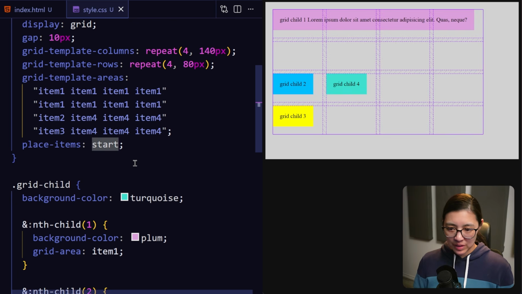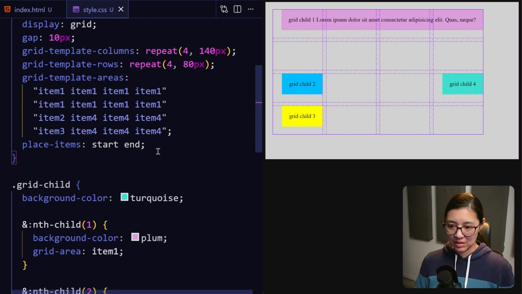And then if we want to set justify items to end, but leave align items to start, we can say place items start end. So the first value of place items will be set on align items. Second value is going to set justify items. So now vertically with align items, they're aligned to the top or the start, and then justify items is set to the end or the right side horizontally.